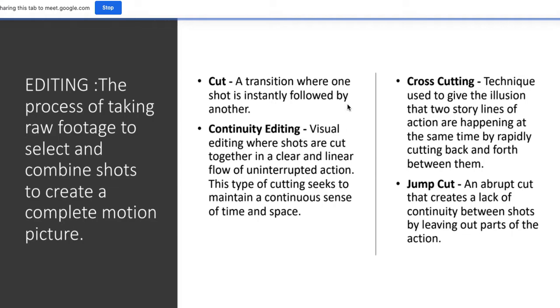Then a few terms associated with cutting, with editing, for example, continuity editing. It's a kind of visual editing where the shots are cut together in a clear and linear flow so that you get a feel of uninterrupted action. And this type of cutting seeks to maintain a continuous sense of time and space. When the film needs to convey that, continuity editing is used.